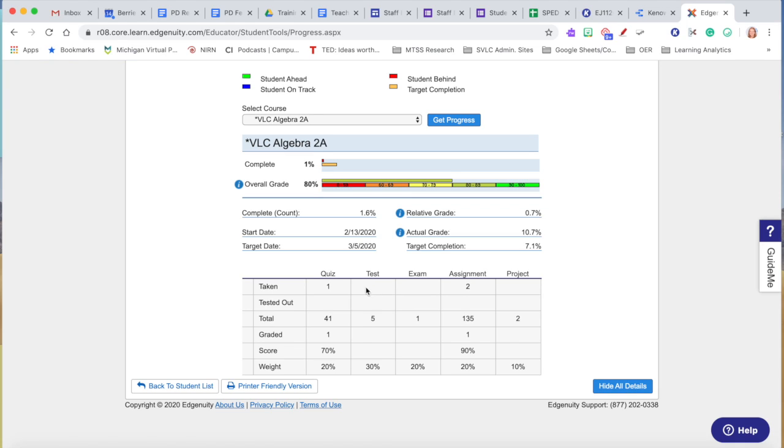Tests, I haven't taken any or tested out of them. There's 5 overall. Exam, there's only 1, haven't taken or tested out. And then I've taken 2 assignments so far out of the 135 total, and I haven't gotten to any of the projects. And again, below, you can see the weighting for the course. We can see tests have the highest weight for the course, and then quizzes, exams, and the assignments are all equally weighted, and then the projects are 10%.